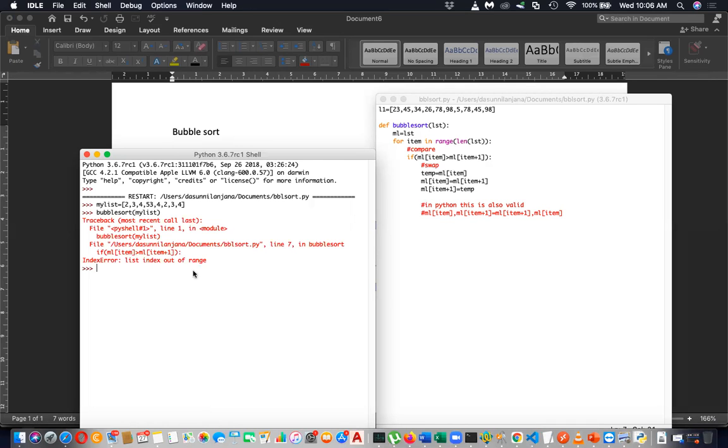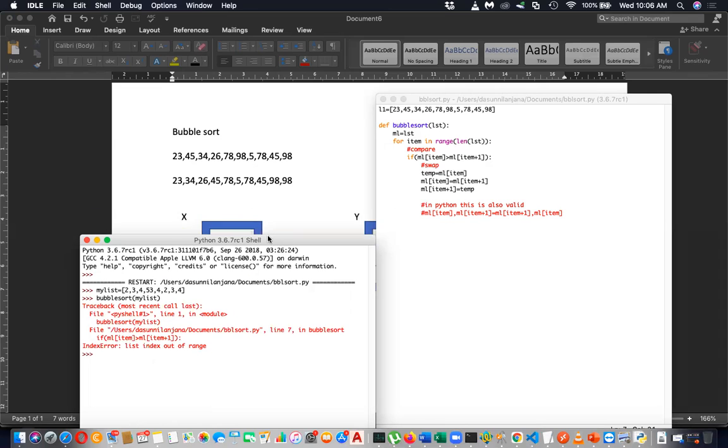Okay, now it generates list index out of range. Why? Because it will compare the last item, which is 4, with the right side item, but you don't have such. That's why you have to make it minus 1. Then save, then run this.